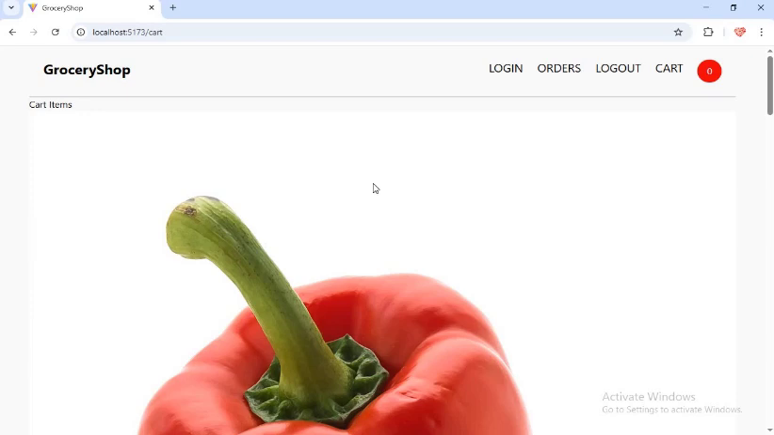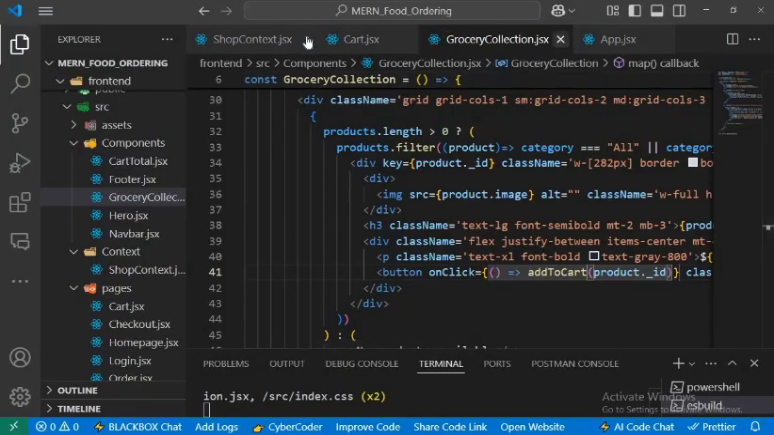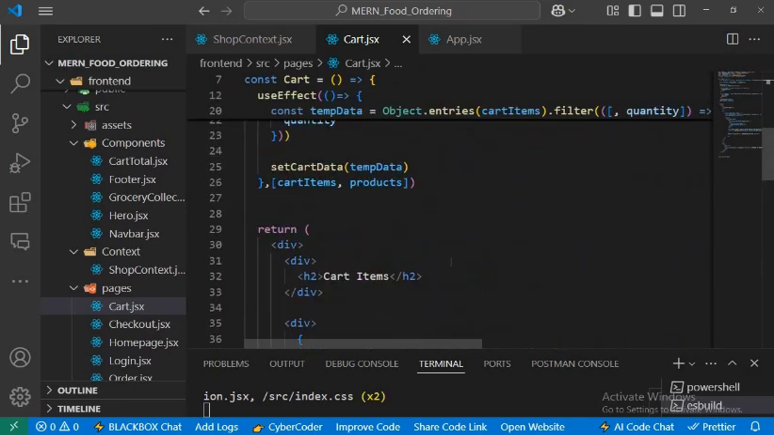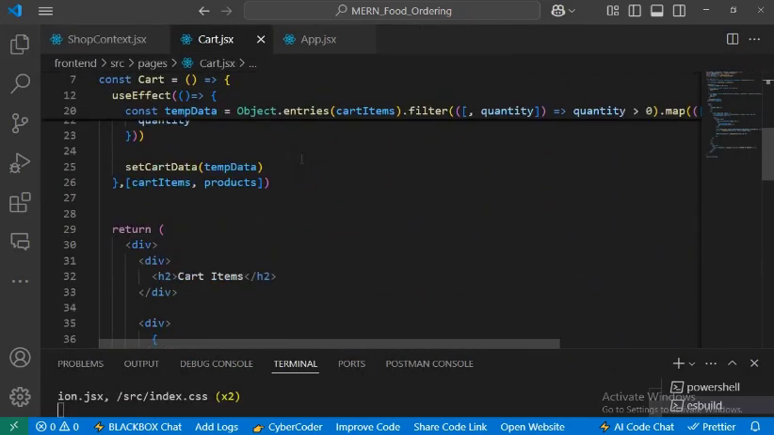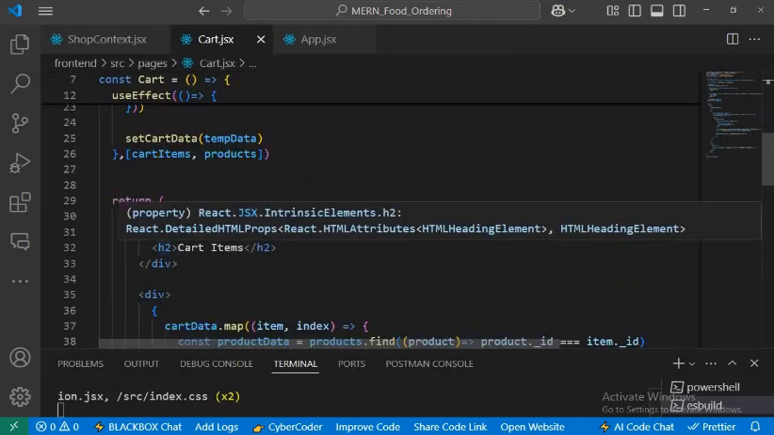Next thing is to style the cart page so that this can look presentable. Then we're going to update this. We're going to use the cart count function here in our navbar to know the number of items that we have in cart. But first, let's style our cart page. So I'm going to close this grocery collection, open the cart page again, close this, then we can start styling.